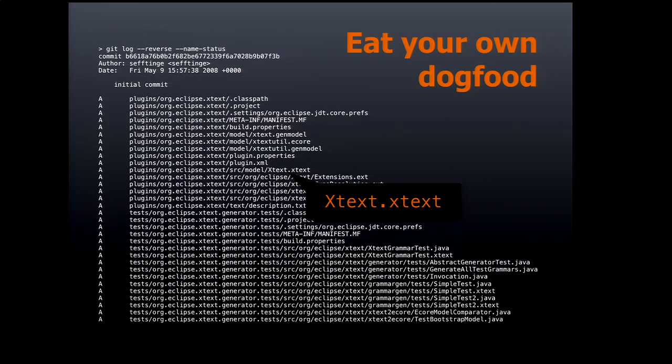This is very special about Xtext. It's our geek success story. We've been eating our dog food right from the start. Xtext is built with Xtext. The Xtext grammar language has a grammar, and it indeed is already there in the first commit. So from the first commit, we started eating our own dog food.